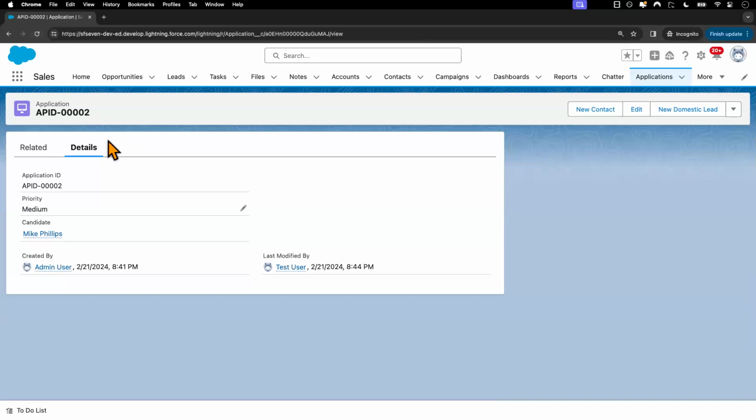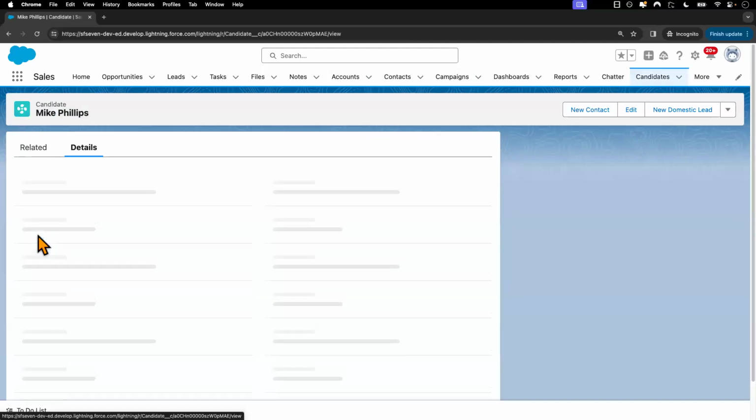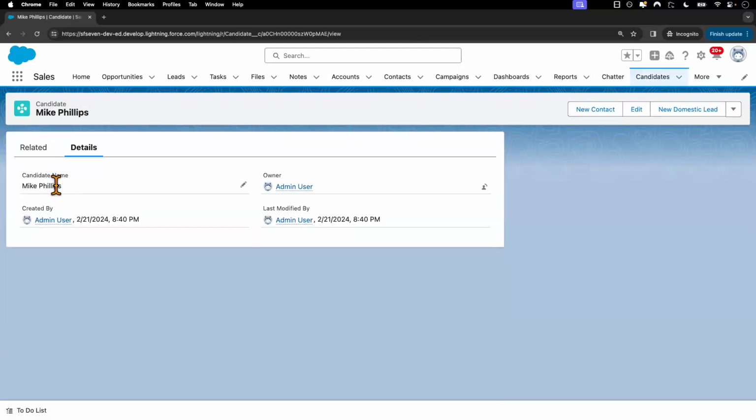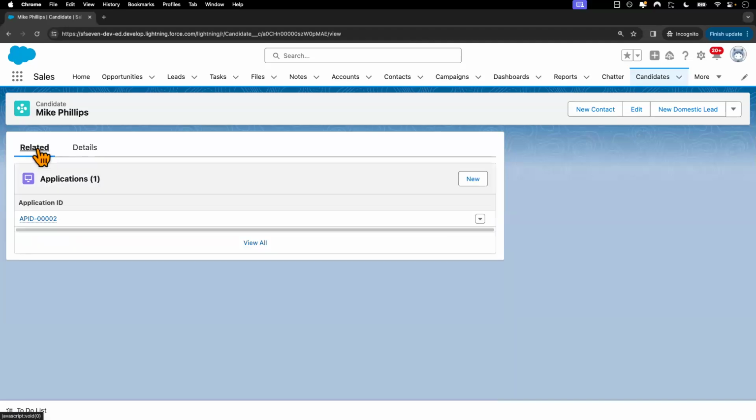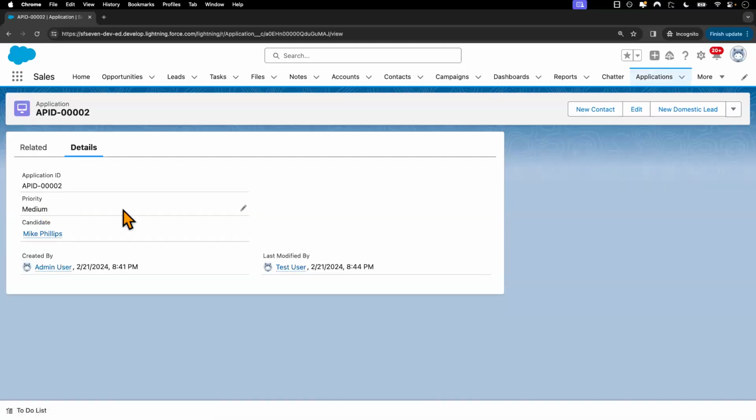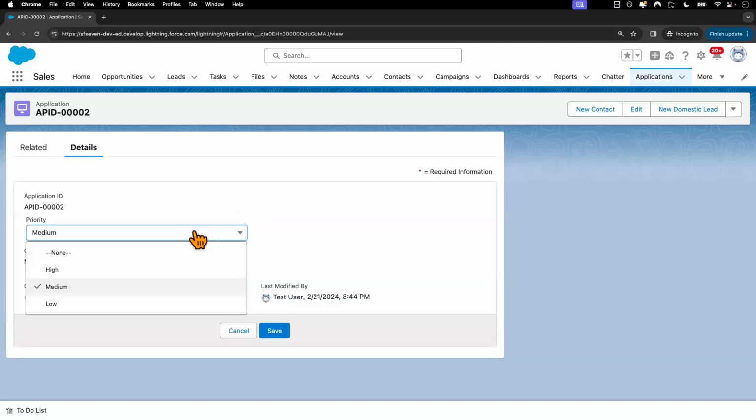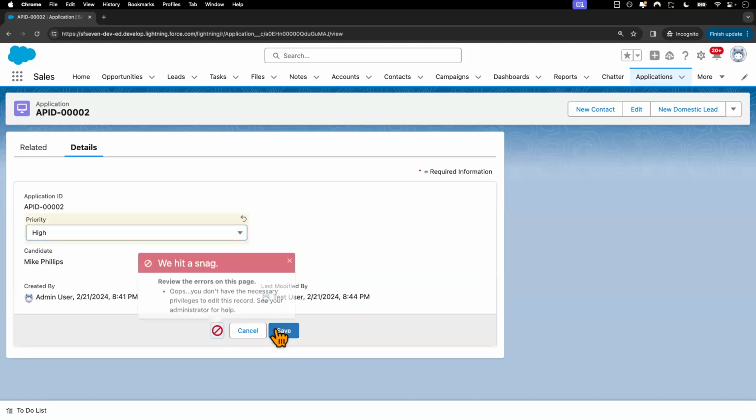Now, as a test user, I'm going to try to edit this same record, right? So this was the Mike Phillips related record. The Mike Phillips record, we have shared as an admin user with our test user. Now, with the recent change to that sharing setting, as a test user, I'm going to try to edit this, okay? So let's change this to high and click save.